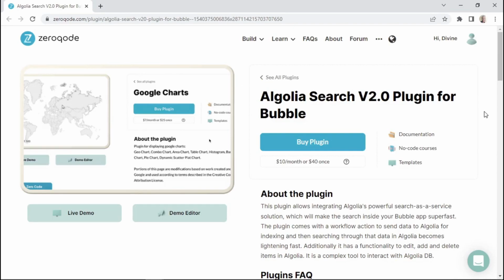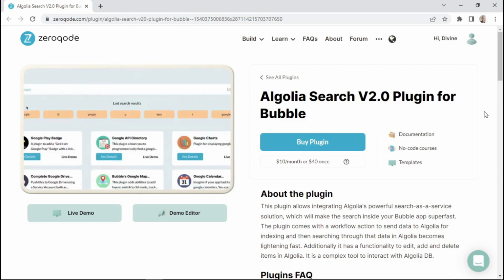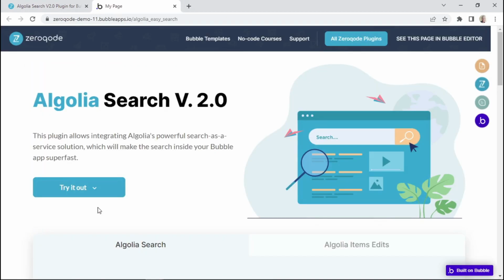So as mentioned before, Algolia is a search as a service solution that allows your users to search through your database at super fast speeds. So let's now have a closer look at the live demo page to see an example of how the various features of this plugin works.